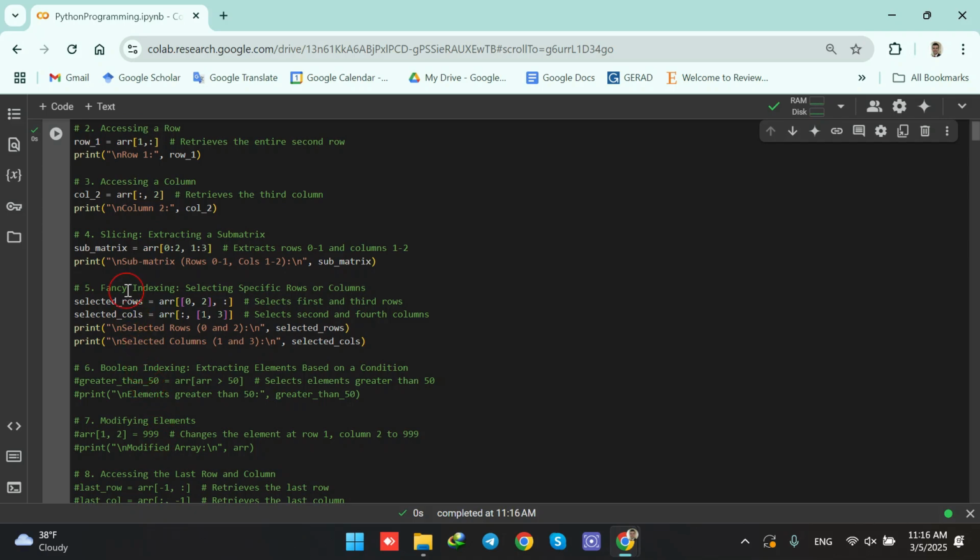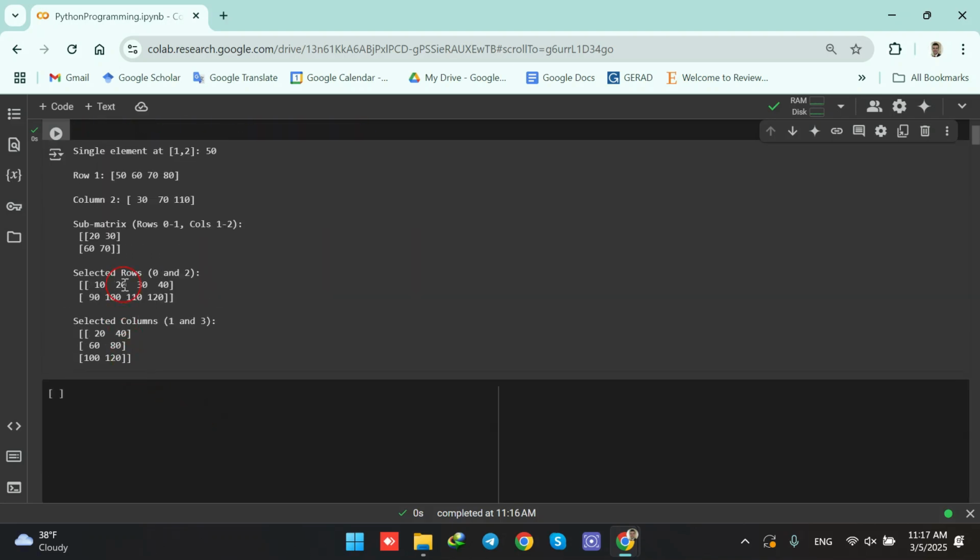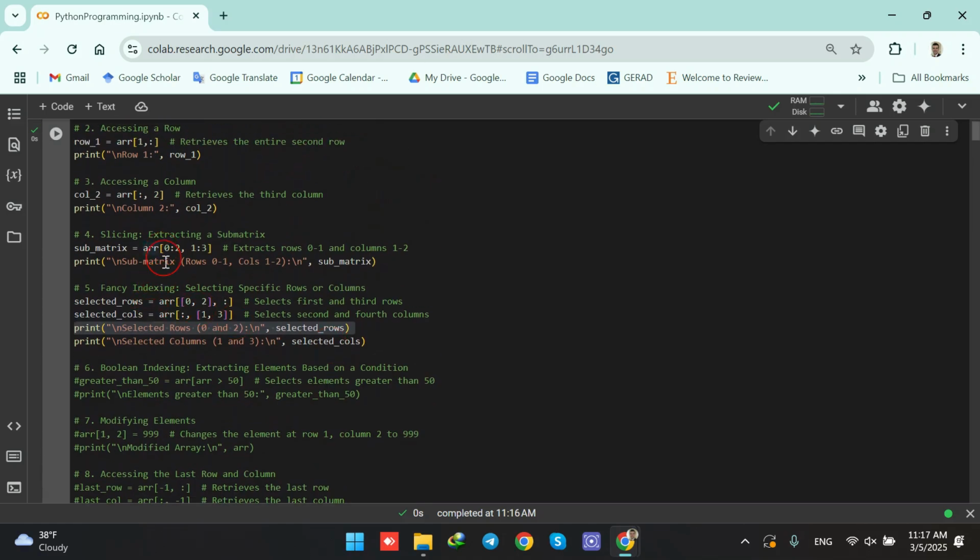a new matrix. So in order to extract specific rows, we write down the name of our array. Then in the square brackets that are shown in yellow, we have another square bracket saying that from row, we want the row with index 0 and the row with index 2, separated by a comma. And then we have the column, meaning that the entire row is what we are looking for. So this is going to extract the row with index 0 and the row with index 2 and assign it to the selected rows. And here we are printing the selected rows in the output.